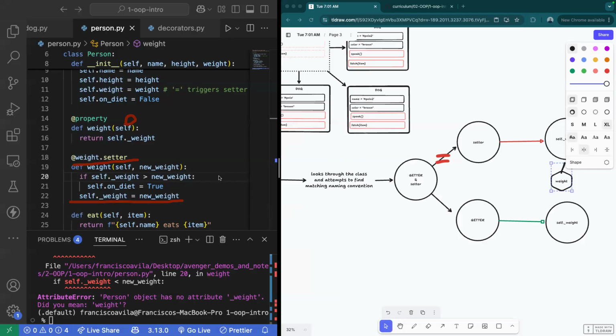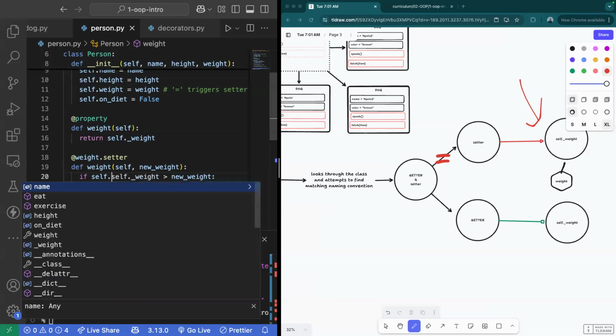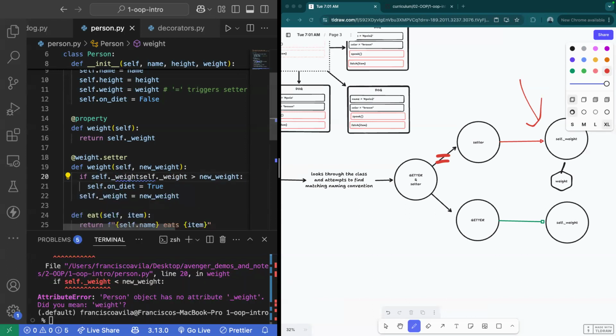Of course. All right. So now that we know how this flow works, to answer the original question as to why this is causing a failure, well, that's because self._weight, again, doesn't exist in the first initialization until we get to this final step here. That step is where it exists. But within the setter, we're trying to call it before the assignment in line 22. So the way we fix that is we check if it exists. So if self._weight exists and self._weight is greater than the new weight, then we would change the type.